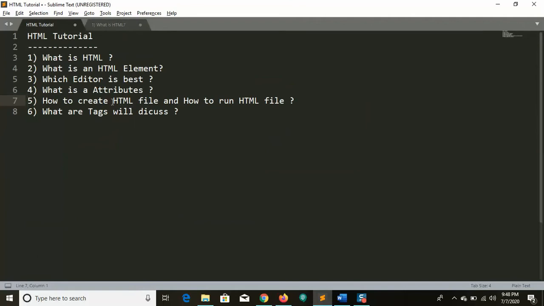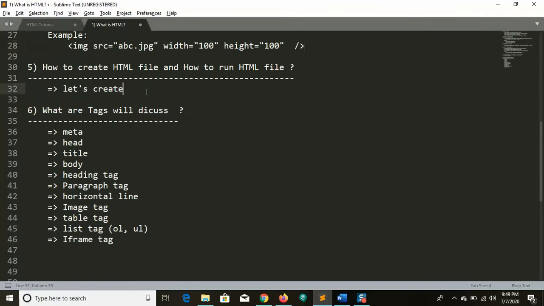First of all, we'll see how to create the HTML file and how to run it. The tags that will be discussed in this session: here we'll create one HTML page and discuss all these things, about the meta, head tag, title, body, heading tag, paragraph, horizontal line, image tag, table, list tag, and iframe. Okay, let's start with how to create an HTML page.